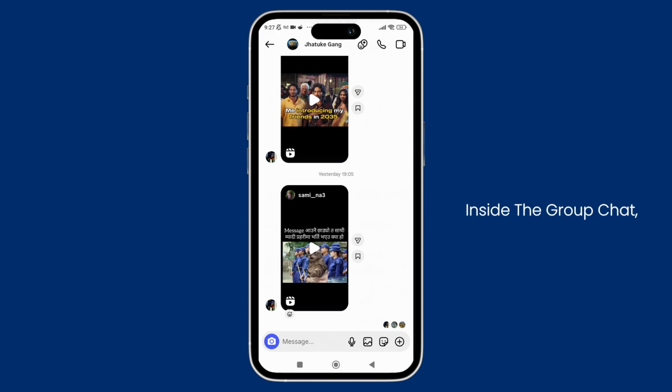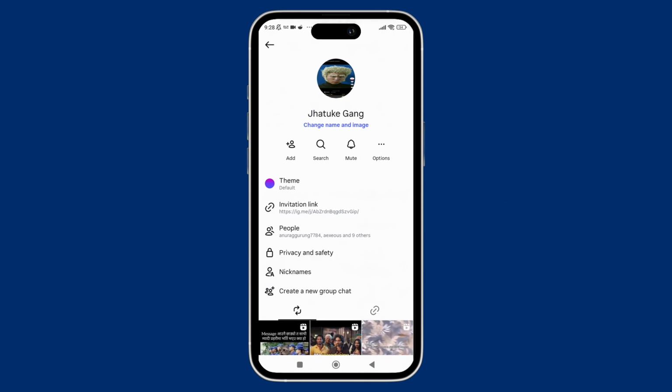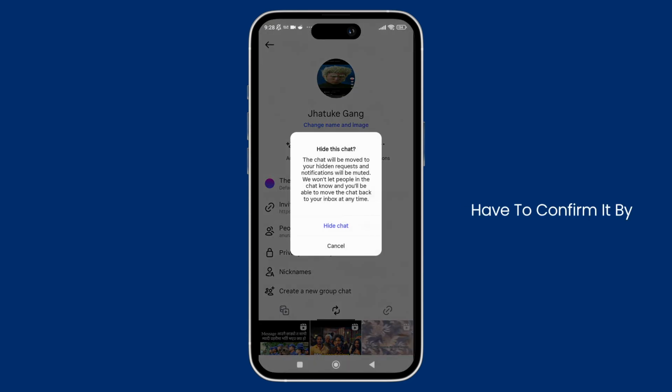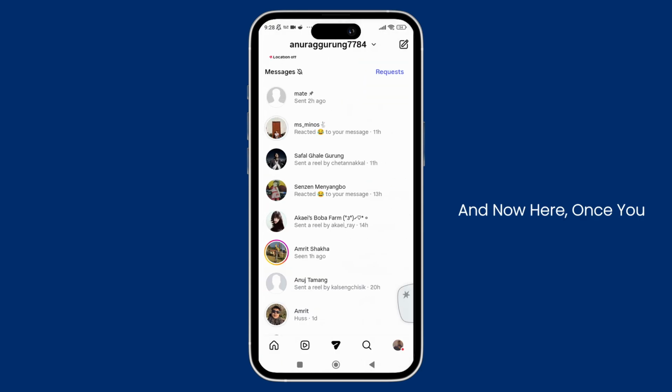Once you're inside the group chat, just tap on the group chat name, which can be seen at the top. Once you see the interface like this, just tap on the three dot icon, which can be seen on the right side of the screen. From the drop down menu, you can just tap on hide, and after that you just have to confirm it by tapping on hide chat. Once you do that, the group chat is completely hidden on Instagram.